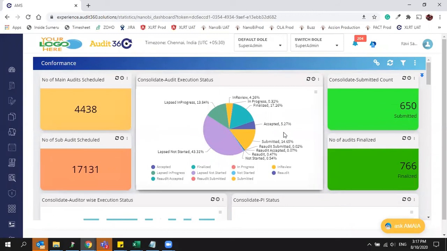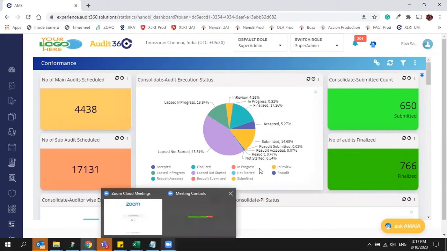Okay, these are the features that management users get. Are there any questions at this point, Santosh? Oh, Ravi, I don't think we have any questions.